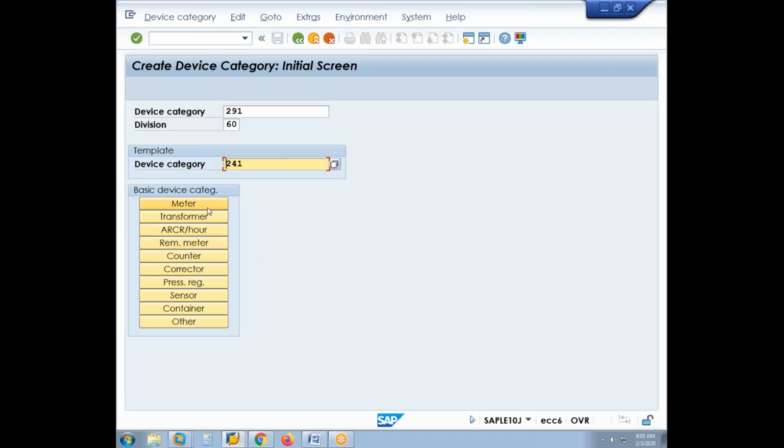And then here, previously we selected meter, then transformer, ARCR. Now we have to select the remote meter. Remote meter means it is like an interval meter, the smart meter, what we're going to use. So at the device category level, the remote meter has to be selected. That is what we're going to use. So select remote meter.